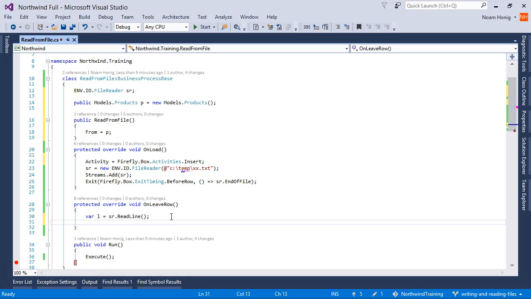So to do that, we've defined the table we want to use, we set it as the main, and then we use the activity insert to insert the rows.